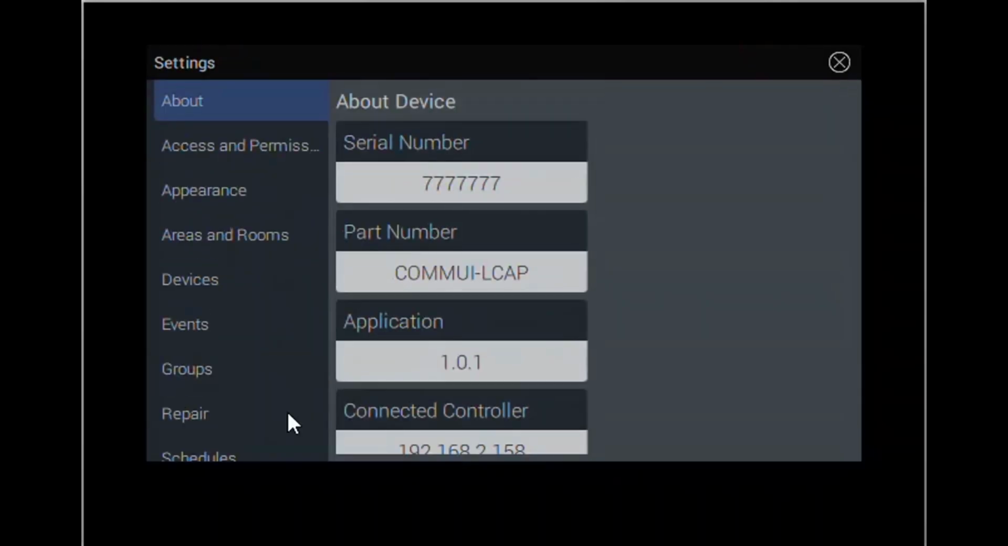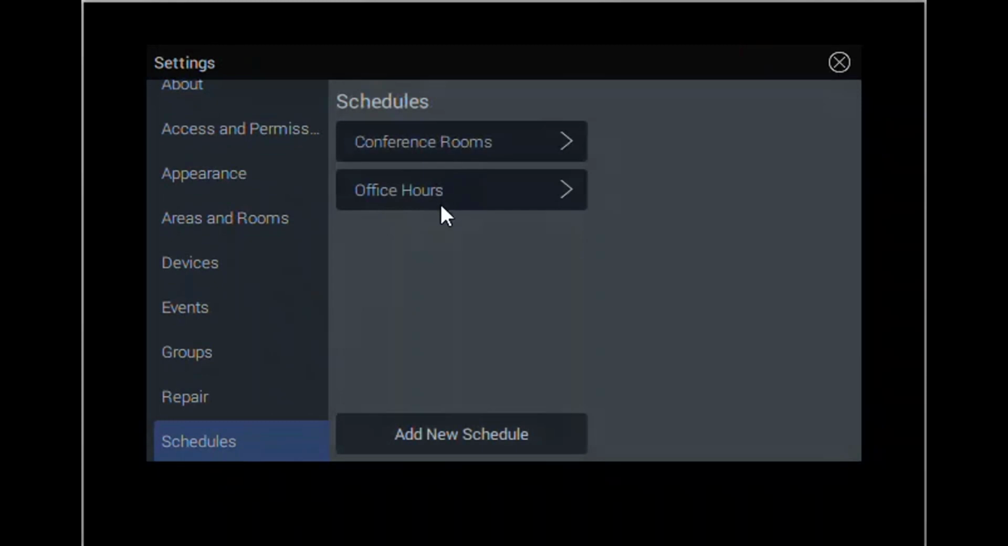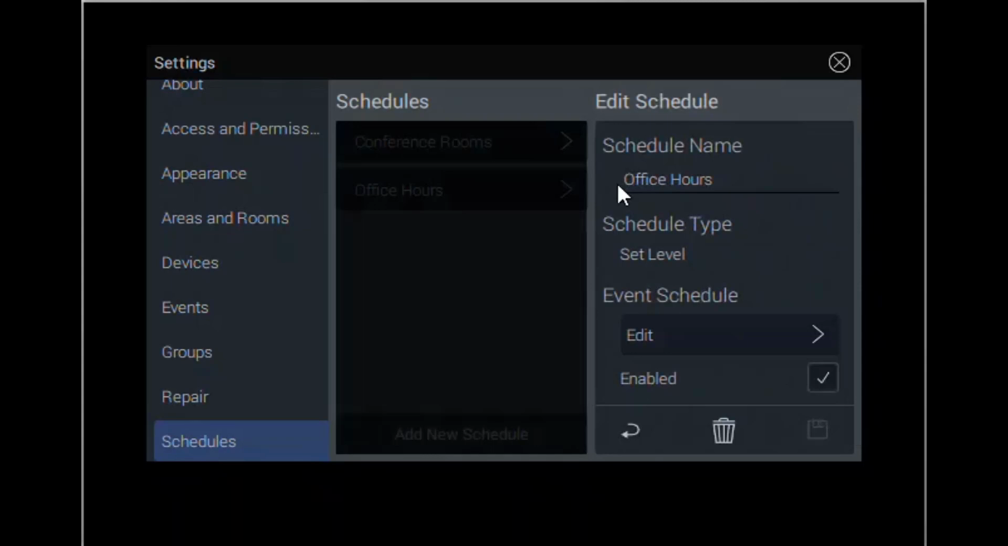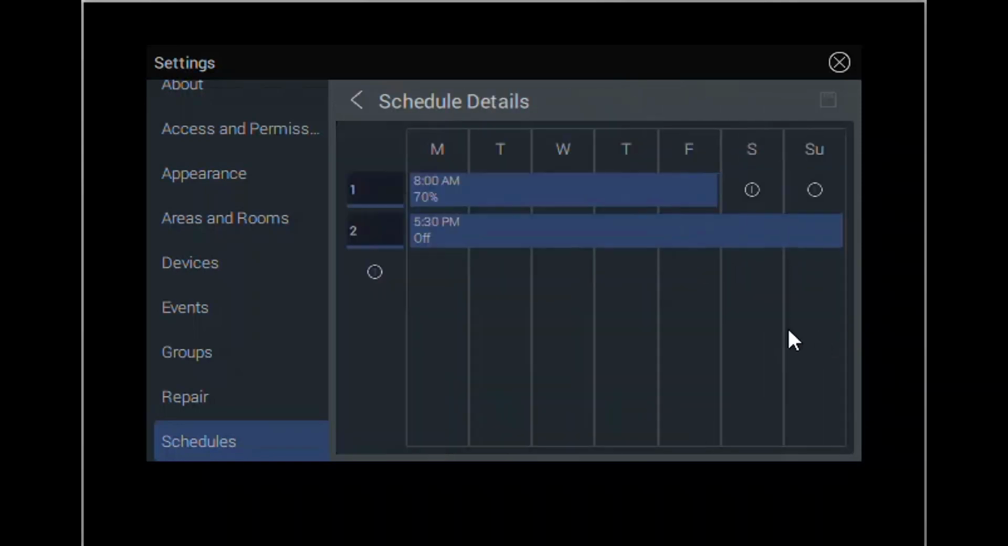So under settings, schedules, we've created a couple. This is how you add one, but these are already created, so let's just go take a look at them. Let's start with the office hours, which is probably the more typical one, where we have deterministic or predictable lighting patterns. What we've done is we've given it a name, and the type is setting the level of the lights.